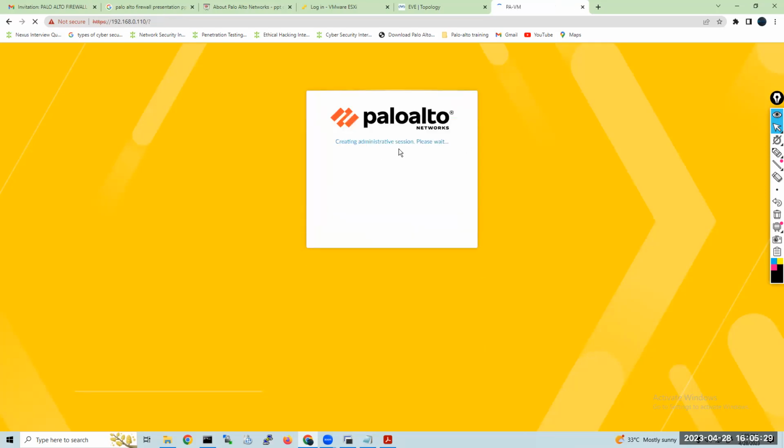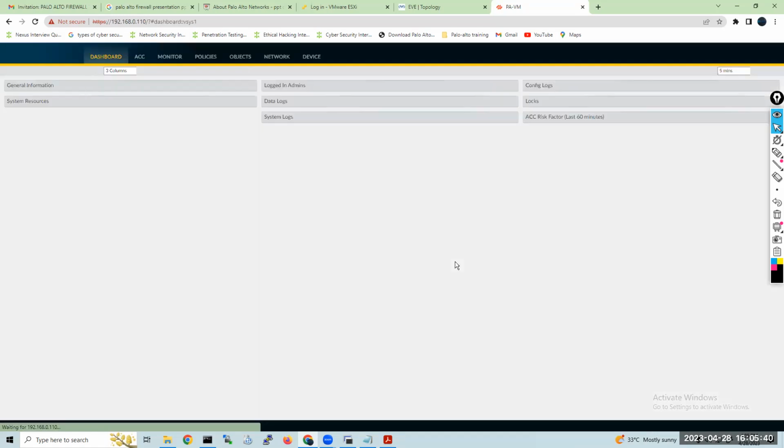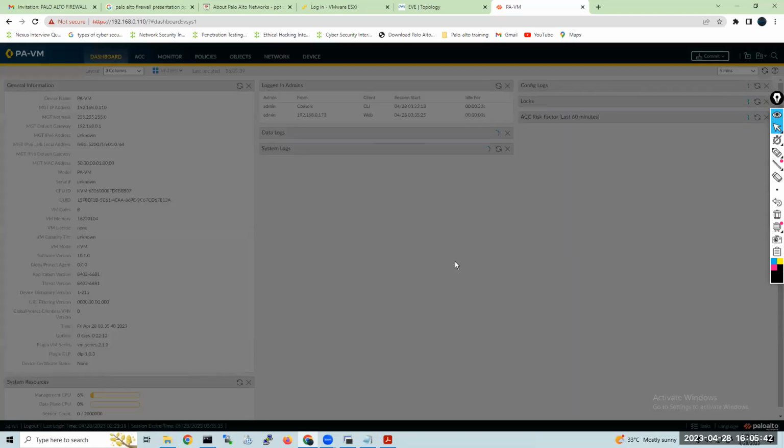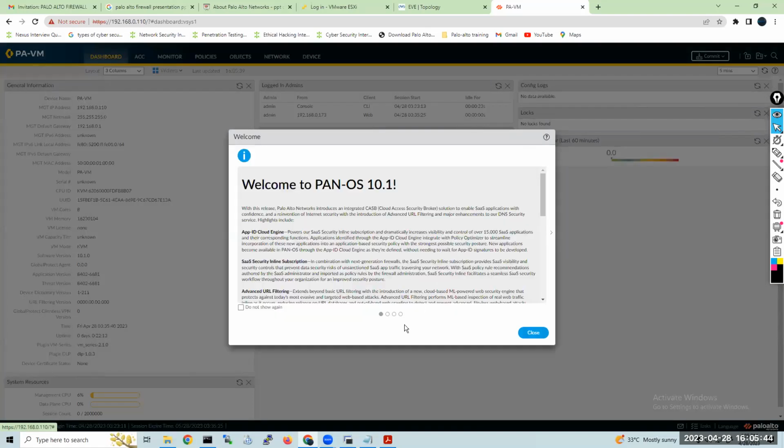So it says creating administrative sessions, so please wait. It will load. So, the GUI interface. Not now, guys, I'm not going to explain just the dashboard. Some of the parameters I'll explain. This is the Palo Alto GUI interface. Welcome to your PAN-OS.